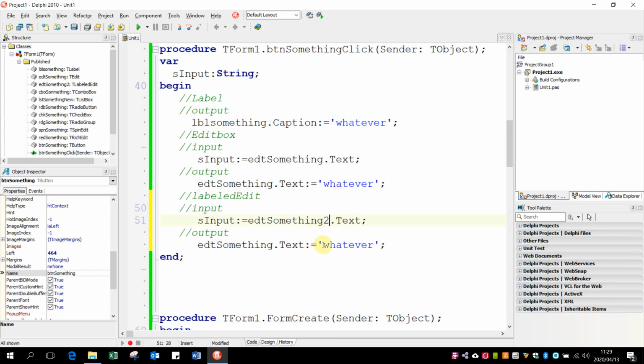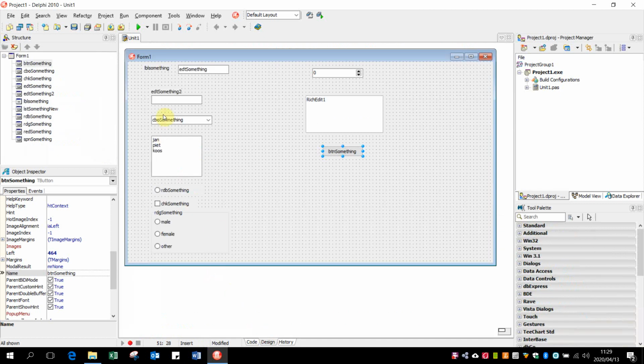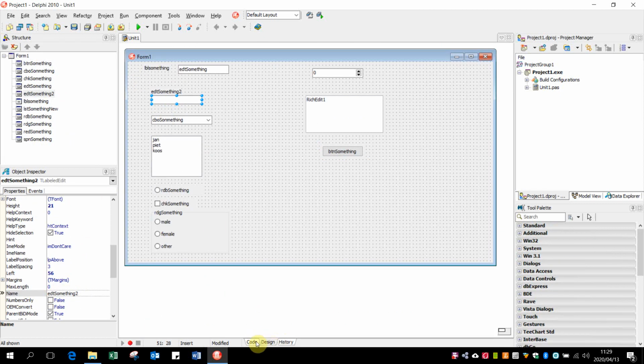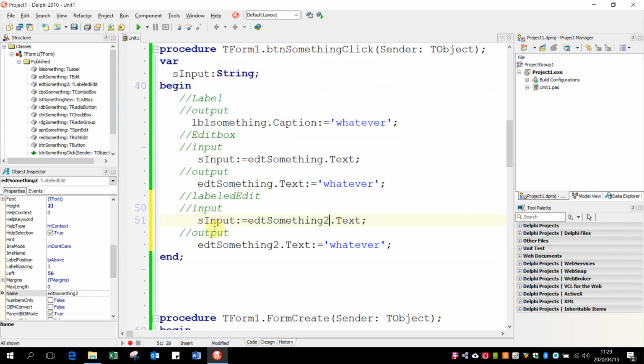The only thing is you'll use your other edit box. You'll see my second one, this labeled edit, I called edt something 2. The only difference is if you want to get information, you use your edt something 2.text and put that into a variable. It will also be a string. And if you want to output something, it's your edt something 2.text and then the word. So that will be displayed.